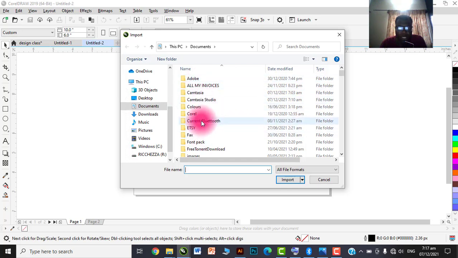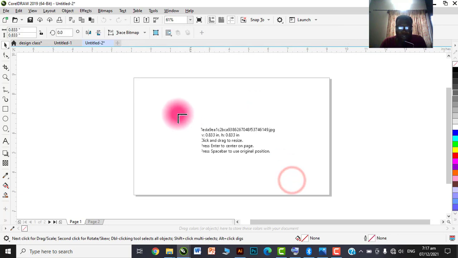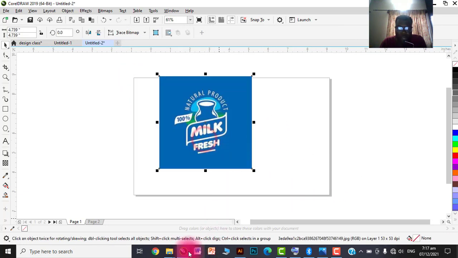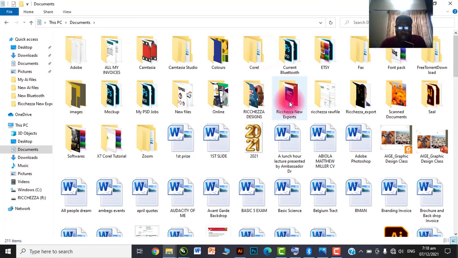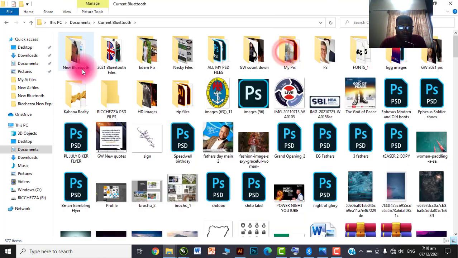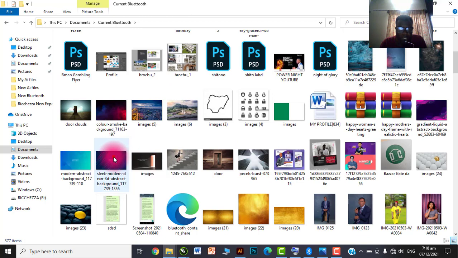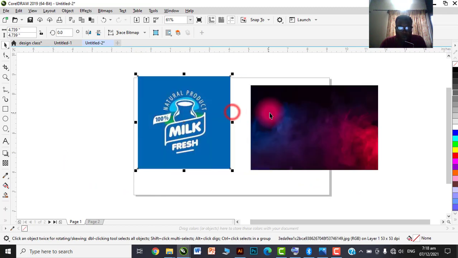Okay, let me see. Yes, I have this file. Just click import, then you drag it down like this. So this is how you bring it in. But the easiest way for me is to come to where I have my file. Let's say this one, if I want to use it, just drag it like this. This is the easiest way to import.